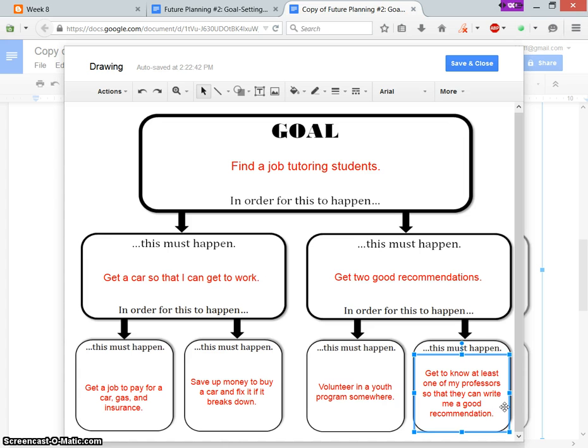And that reason would be because you want someone who knows your academic skills. Not just are you good with students, but a professor's going to know that you're a good writer, you're a good speaker, not that, oh, I'm going to go volunteer to tutor students in math, but I can't add 2 plus 2. You know, so they're going to be able to give you a good academic recommendation. So that's what you want to do.